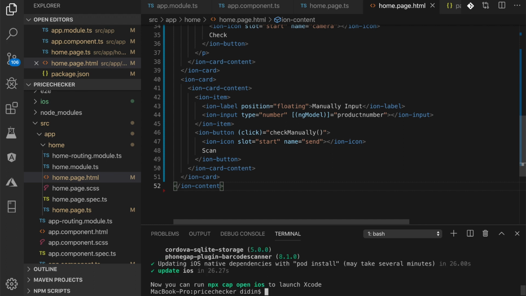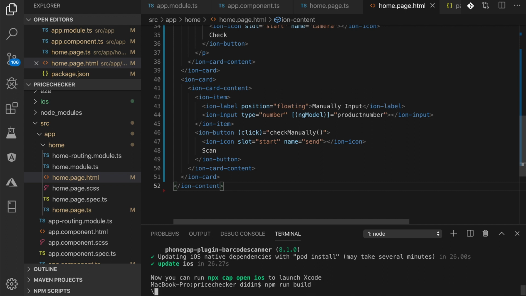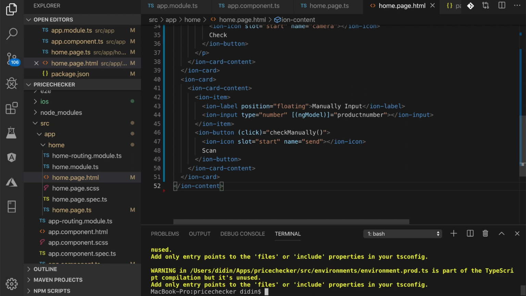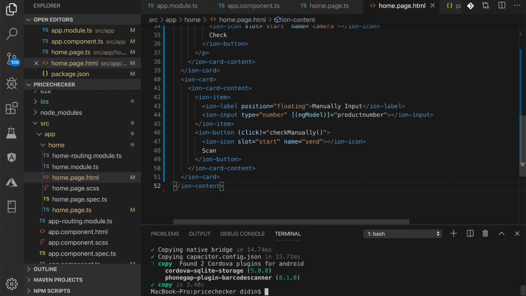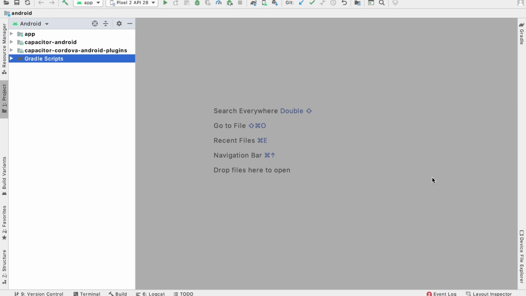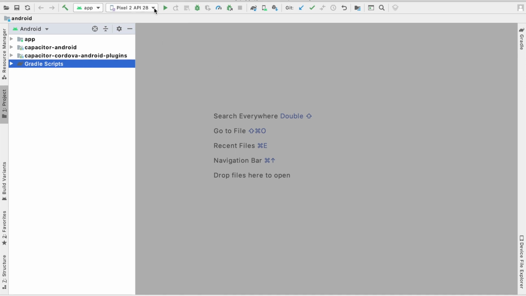Next, build the Ionic 5 app by typing this command. Copy the built Ionic 5 app to Android and iOS. To run this Ionic 5 app on the Android device, run Android Studio by typing this command. Then connect your device using the data cable and it will appear in this toolbar device list. Then run this app from the Android Studio toolbar play button.